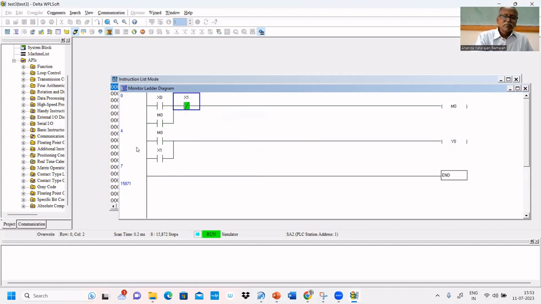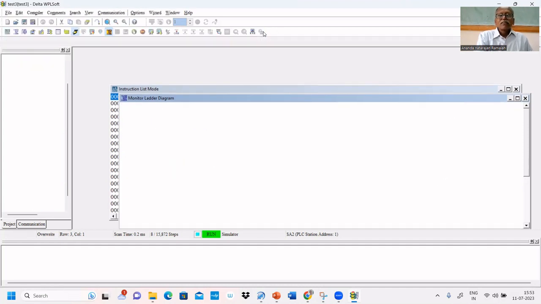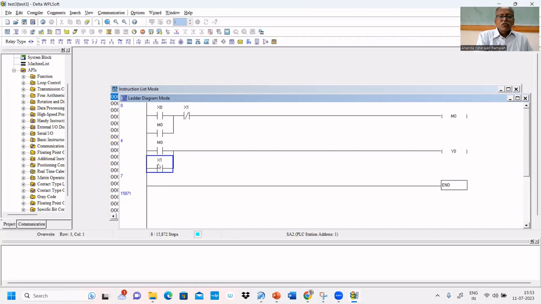I want a jog. Jog means which I have to use. So it should be X2, you know. Should be X2. I use the same name. It should be X2.